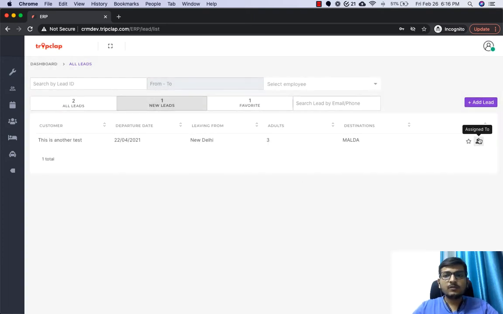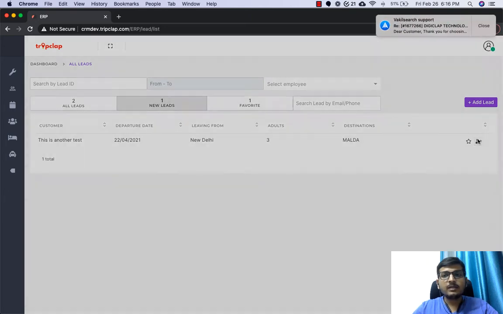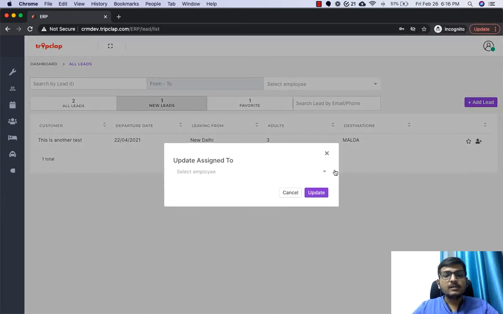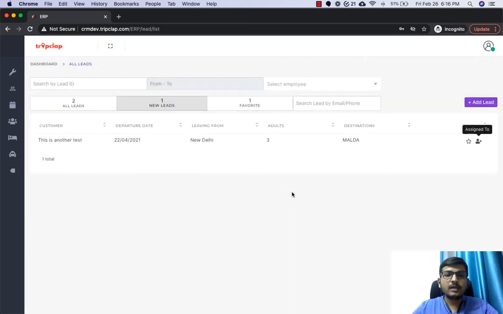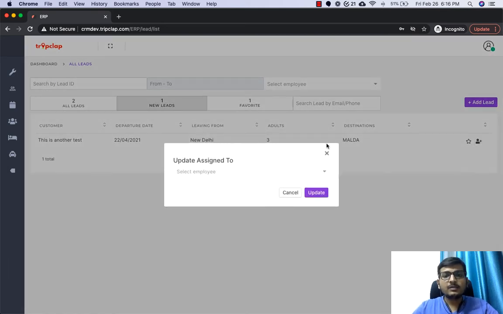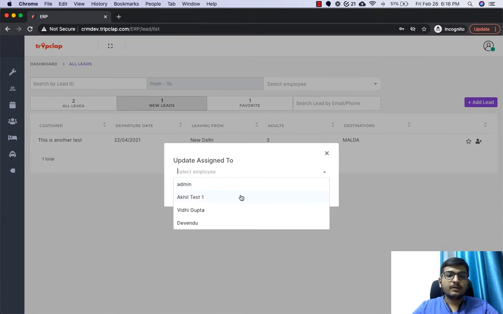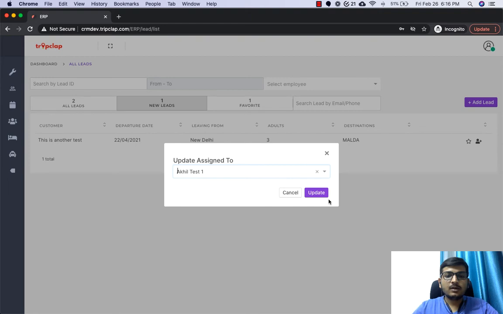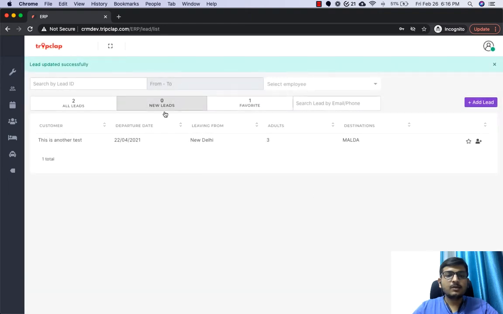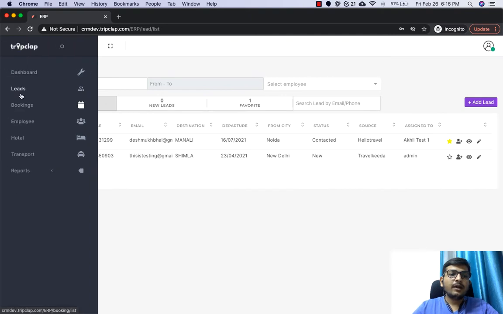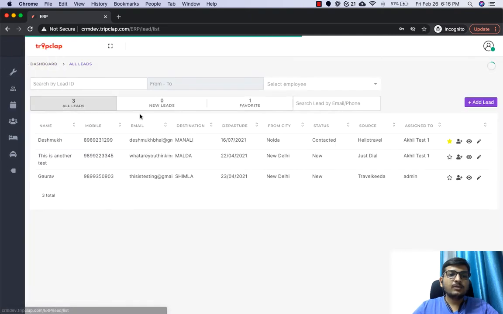So a sales user will see an assign button here, and once he clicks this button, he will see all the details. He will get the lead assigned to himself, or as an administrator you can also assign the lead to one of your employees. So let me assign this lead to Akhil. It's done. Once I do this, as you can see, from 1 it has become 0, and total number of leads have become 3 now.